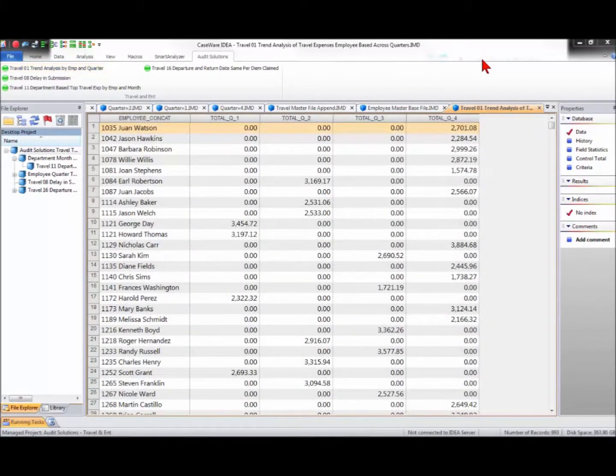You can see the files being created across the top of the screen, and ultimately I end up with the result file with each employee broken down by expenditures by quarter. This could be a very valuable test. It will allow you to potentially look at and plan for travel in upcoming quarters or upcoming years.